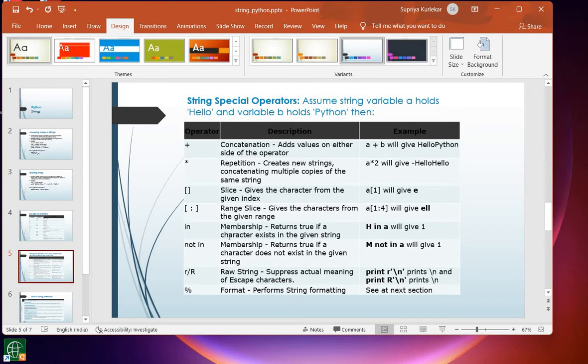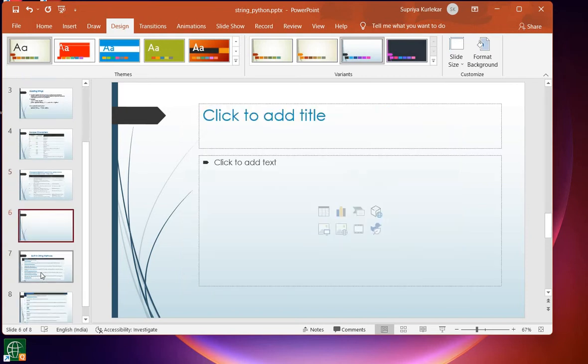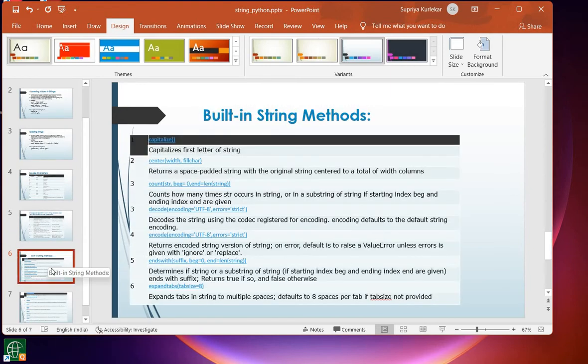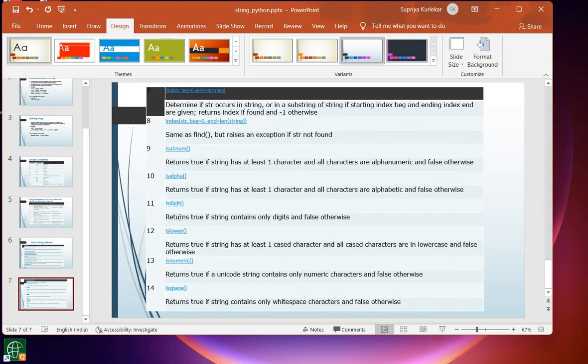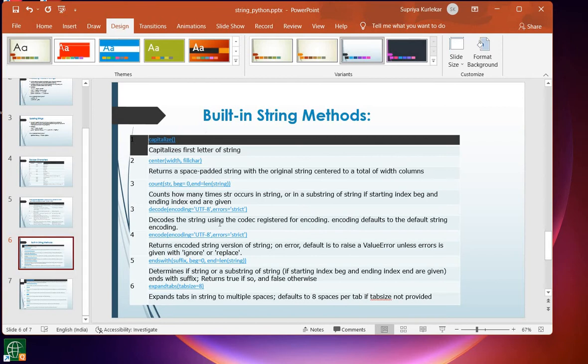Now, my actual purpose is to directly demonstrate two different programs, but for the time being I am showing you some built-in methods. So these are some of the built-in methods available for various operations, like capitalize, which capitalizes the first letter of a string, then center, which returns a space-padded string with the original string centered to a total of width columns, then count, then decode, and so many more.